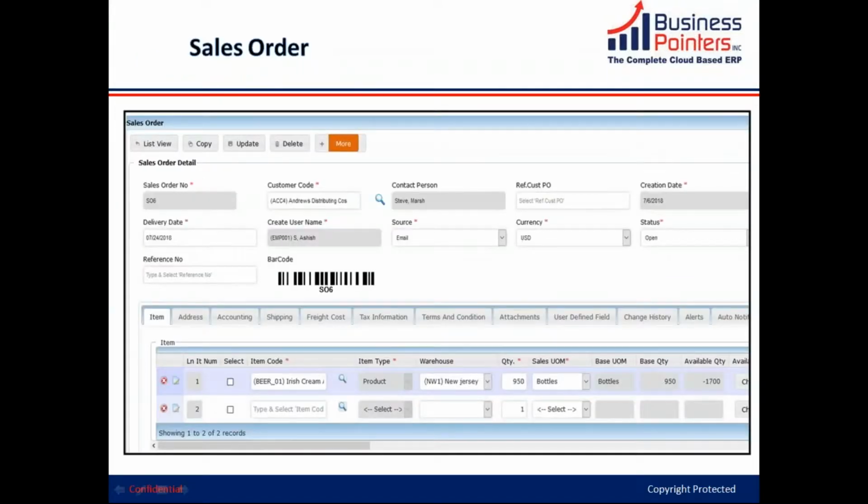This is a sales order entry. This is how you can add a new entry into sales, by creating a sales order for any of your customers. Once you create a sales order entry, the auto numbering will help you define the sales order number.